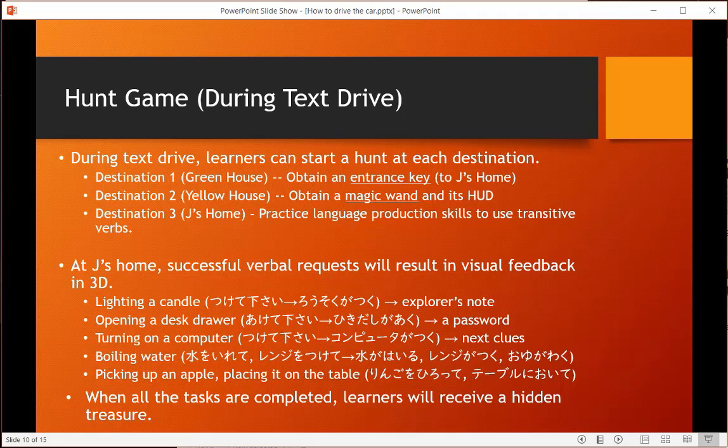Turning on a computer. コンピューターをつけてください. This will reveal the next clues. Boiling water. 鍋に水を入れてください. レンジをつけてください. The water fills a saucepan. After the cooking stove is turned on, the water comes to a boil. Picking up a fallen apple and putting it on the table. リンゴを拾ってテーブルに置いてください. The apple is placed on the table. When all the tasks are completed, learners will receive the hidden treasure.